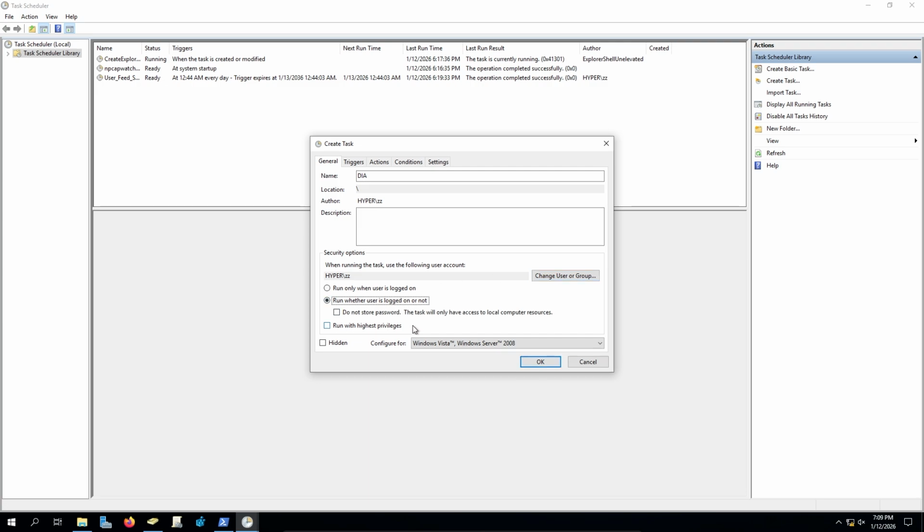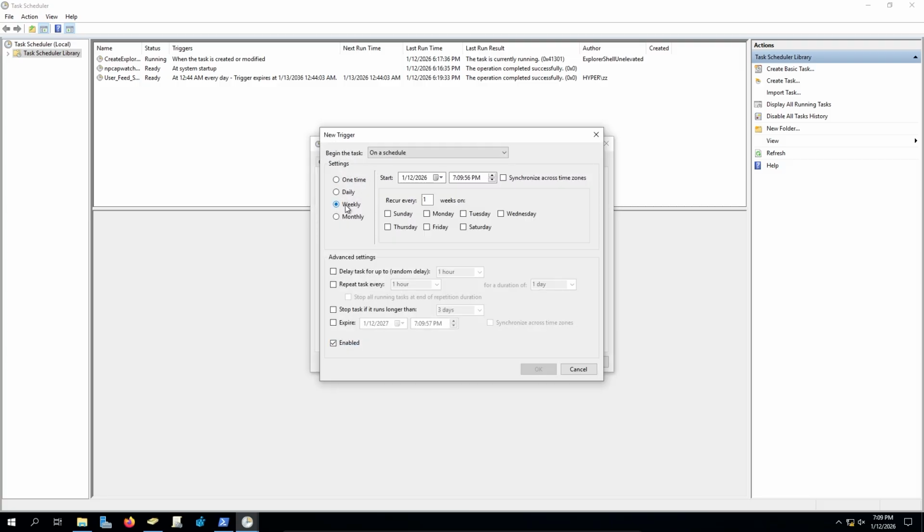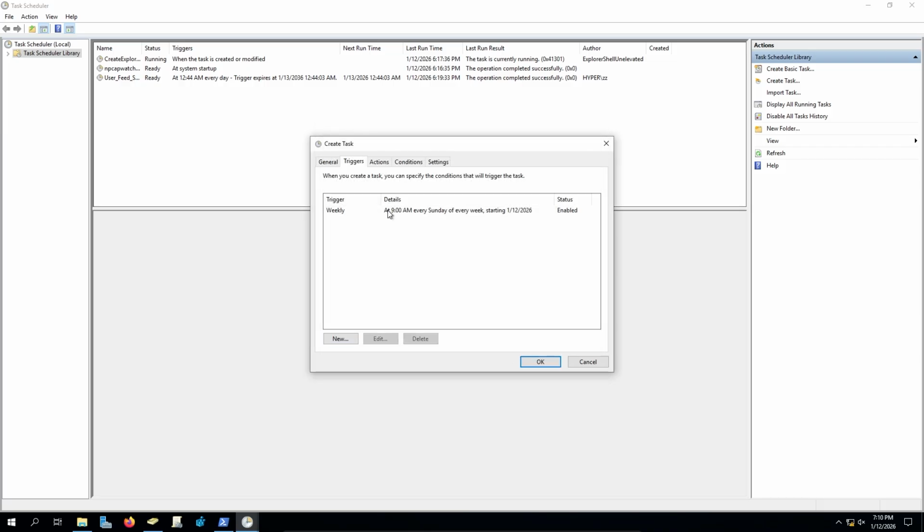We're going to run it whether user is logged in or not. Run with the highest privileges. We're going to set this for 2019. Set it for whatever you have. I guess preferably not 2012 or back. Trigger. Basically, when do we want it to run? Let's say we want to run it every Sunday at 9 a.m. There we go. This should be good to go.